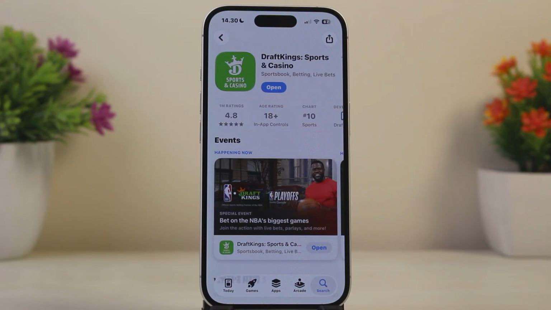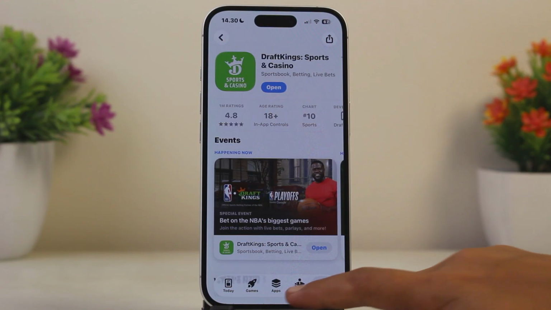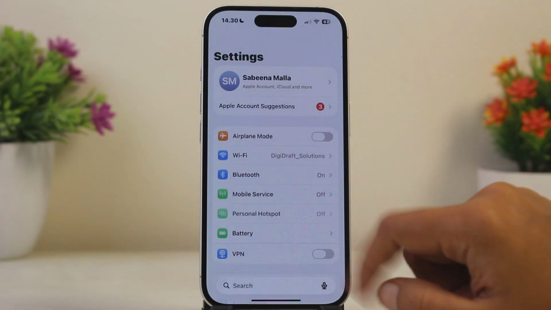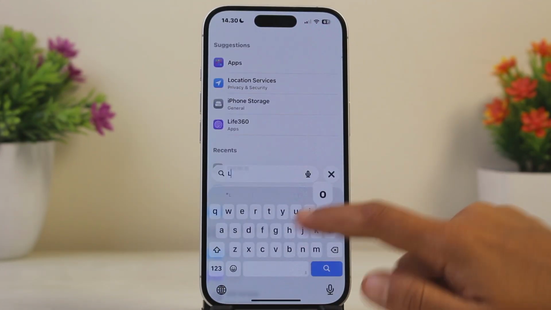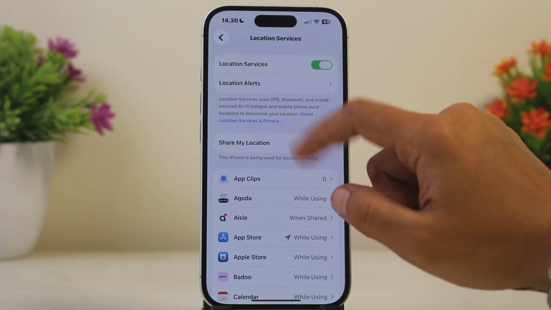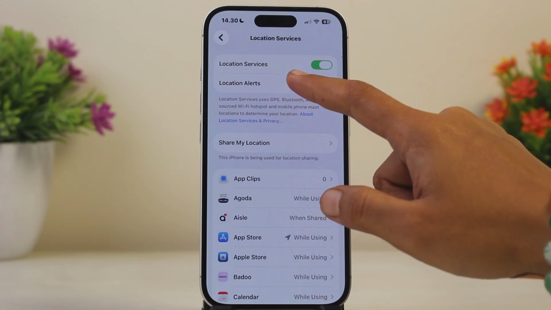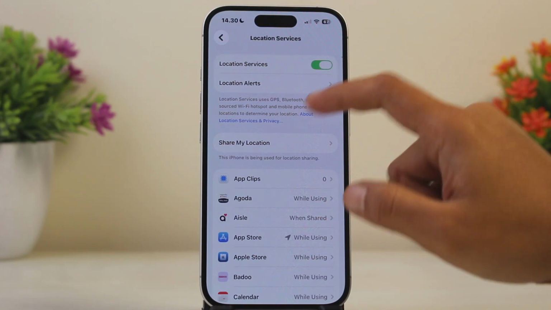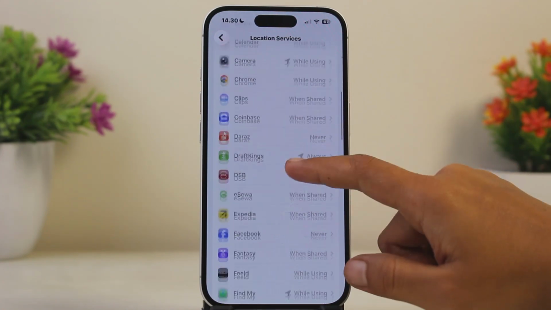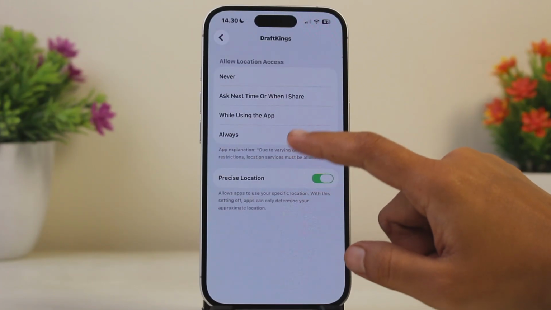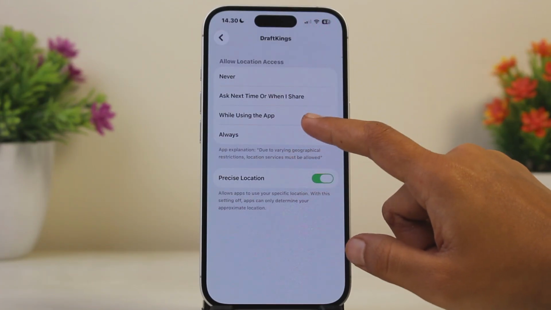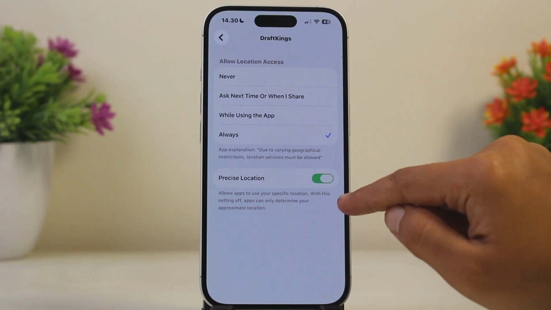Now the next thing you can do is set the permission to always. Just navigate to your device settings, then search for location services and make sure that location services is turned on, and scroll down to find DraftKings. Make sure that the location access is set to always and the precise location is turned on.